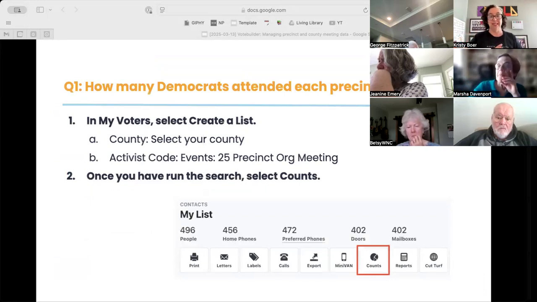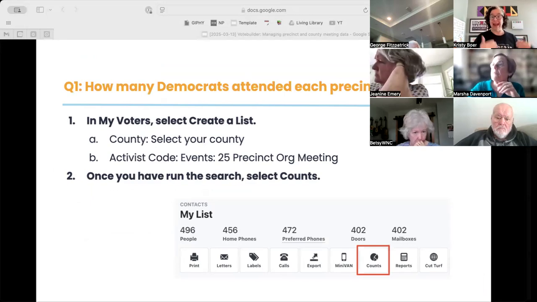What we have here are examples of questions that, like as a county chair or something, that you might ask and how to find that information.